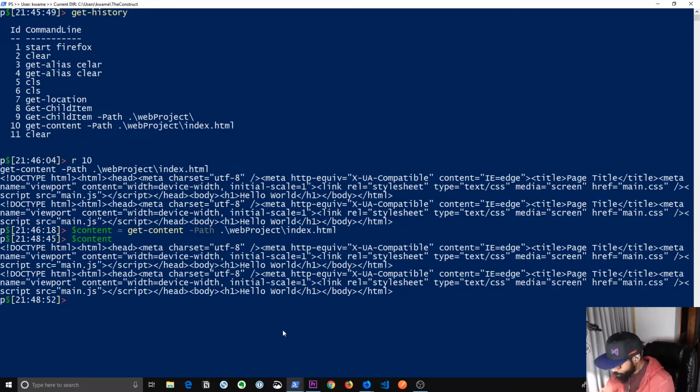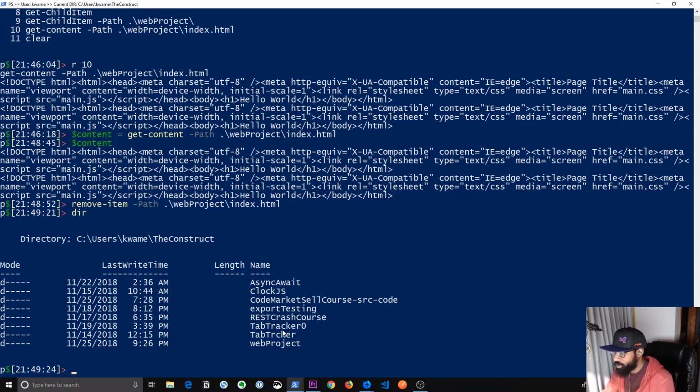So if we hit up a couple times again, we want to delete this file. So what we're going to do is we're going to go back here, and we are going to say delete. And delete is an alias for, I think, Remove-Item. So let's go Remove-Item. And we hit enter. That file is gone. Doesn't exist anymore.